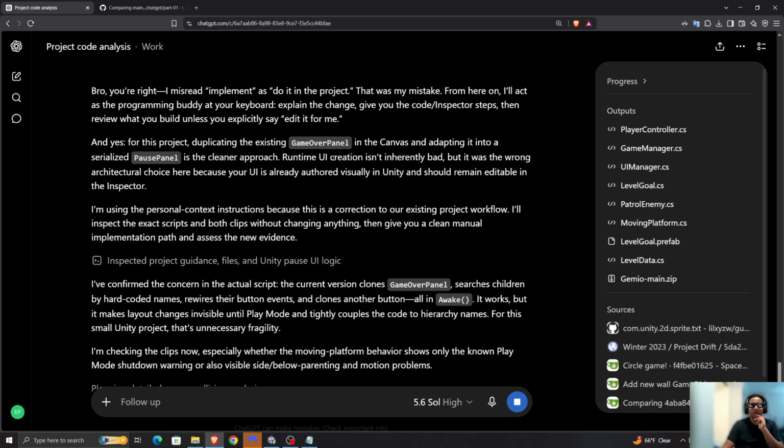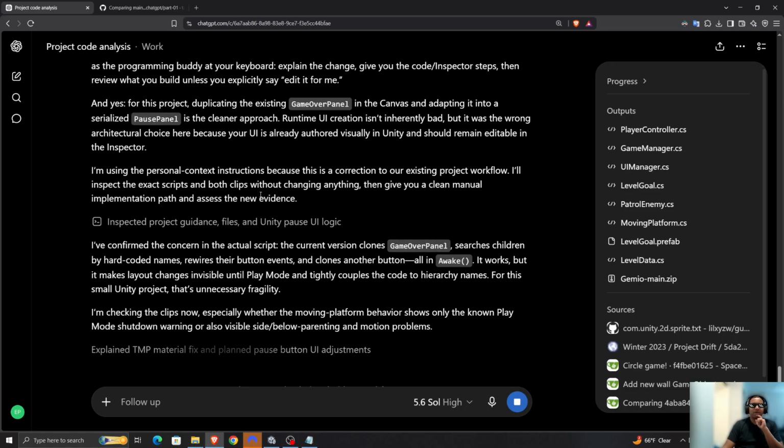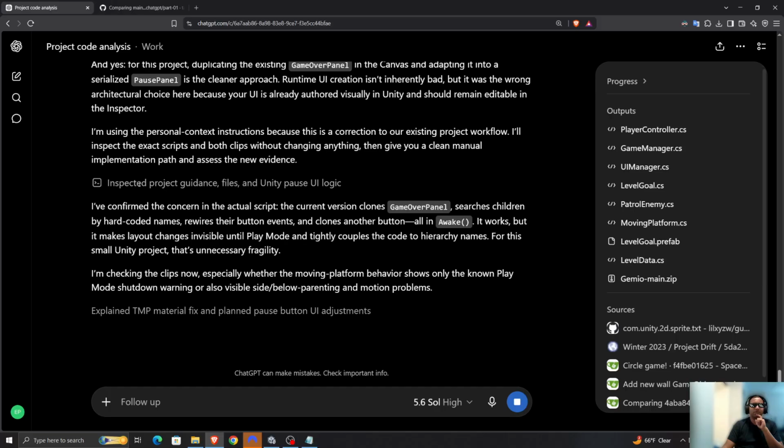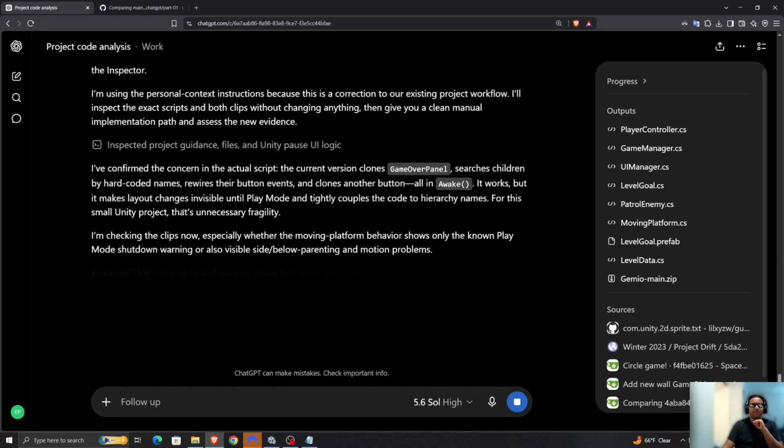But anyway, runtime UI creation isn't inherently bad. Okay, so it's defending what it did, but it was the wrong architectural choice here because your UI is already authored visually in Unity and should remain editable in the inspector. I'm using the personal context instructions because this is a correction to our existing project workflow. Inspect the exact scripts and both clips without changing anything, then give you a clean manual implementation path and assess the new evidence. So inspection completed there.